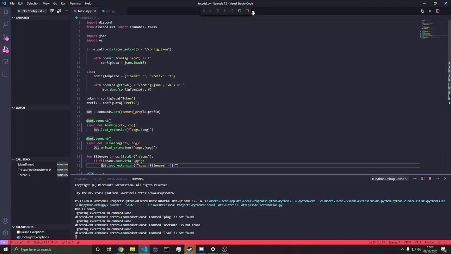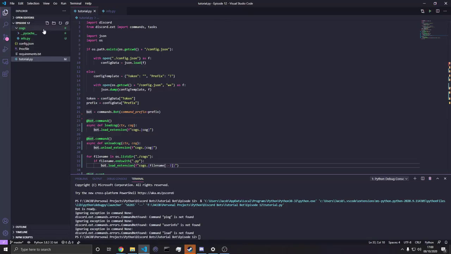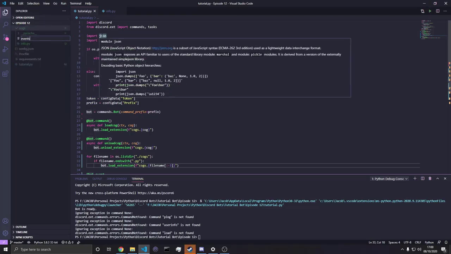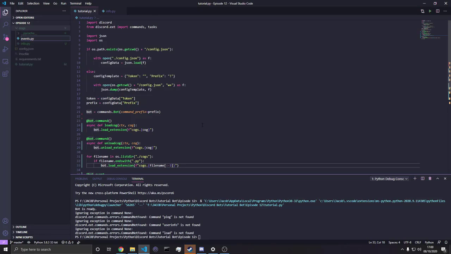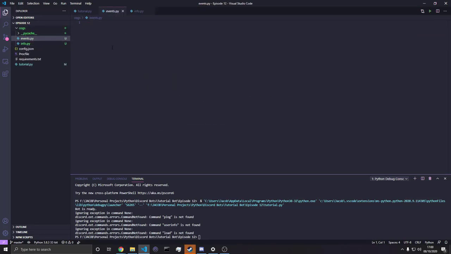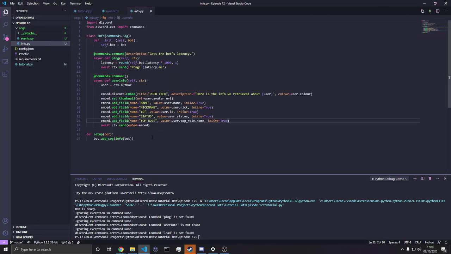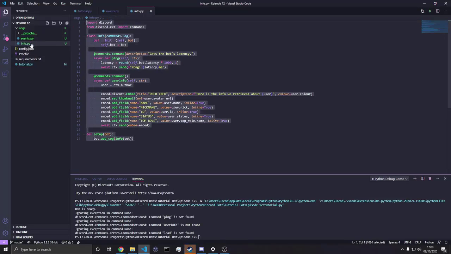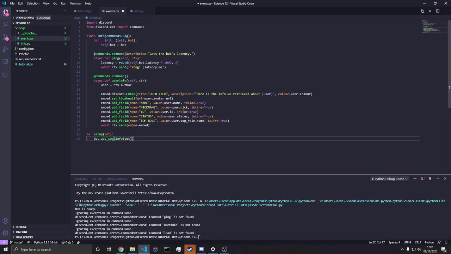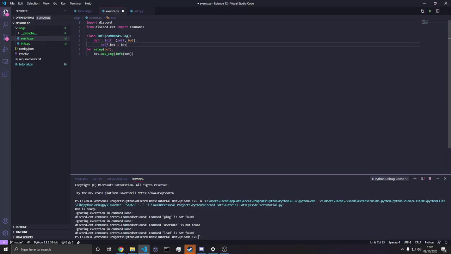Okay, and we're also going to create a second cog to handle events. So we'll do events.py. And again, we can copy all of the previous cogs and just remove the commands we added and change the name to events. Events here as well.